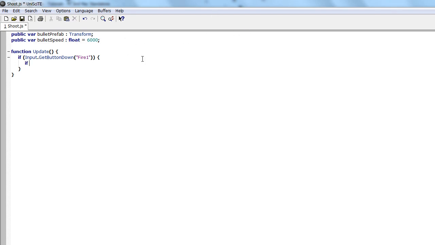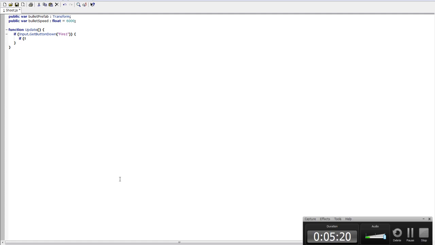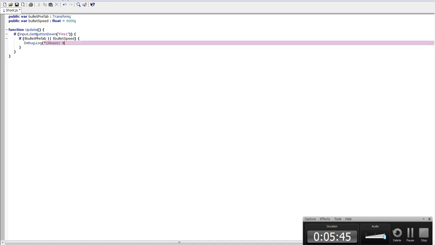And alright, now let's see if it doesn't exist, this question mark. Oh, I forgot how to say it. Shift+1. Oh yes, exclamation mark. If exclamation mark, it's the opposite of yes. If !bulletPrefab, it means if the bullet prefab does not exist, or !bulletSpeed, if the bullet speed does not exist, let's do Debug.Log: Shoot, bulletPrefab or bulletSpeed is undefined.